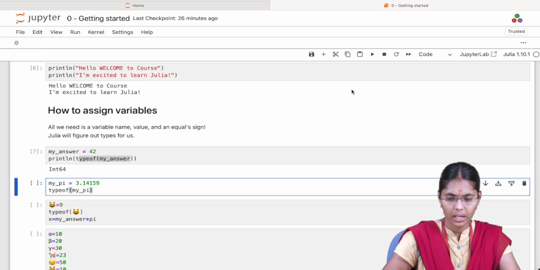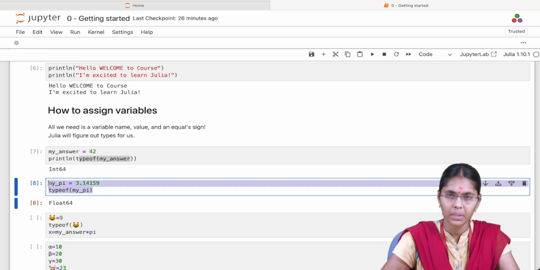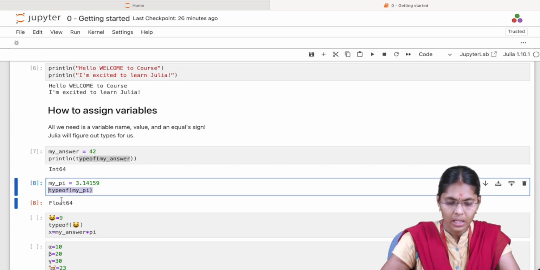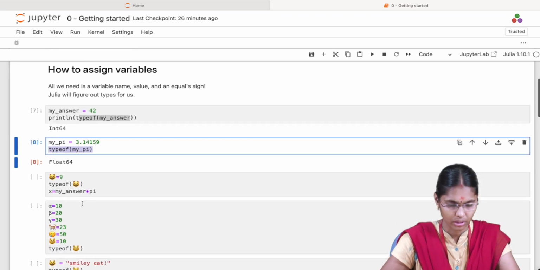Okay. Similarly, I have stored one floating point number, so when I'm typing typeof of my pi, it gives you Float64. Right? If you give a string, it will give you String. It's not a big deal.